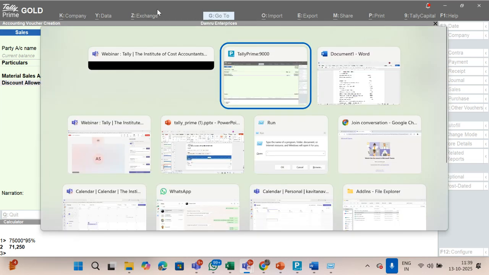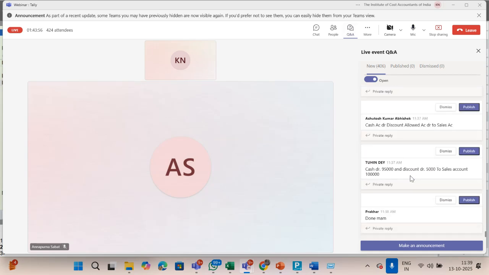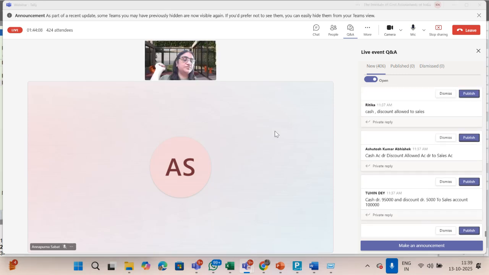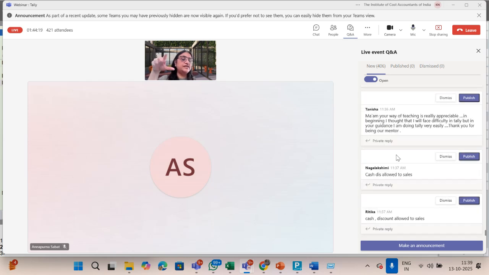Transaction is completed. Very good. Cash debit, discount 5,000 to sales. Yes, very good. Done, Prakar. Great, appreciated. Ashutosh, yes, did you create the discount allowed account under indirect expenses or not? Did you create the discount allowed account?